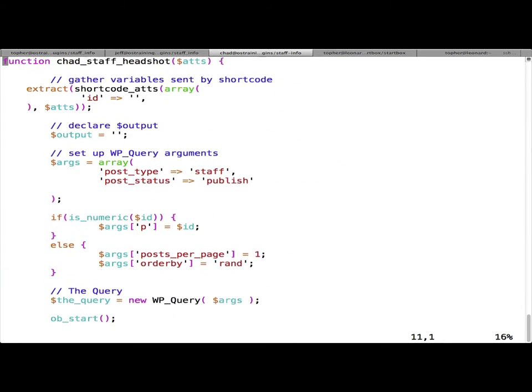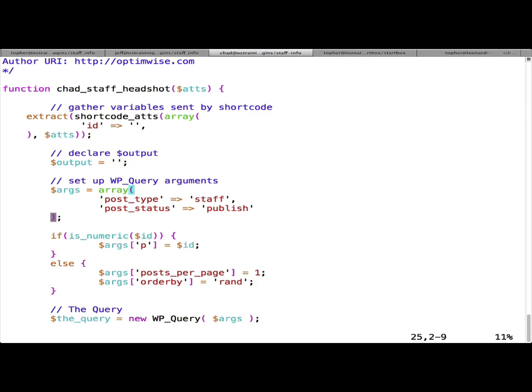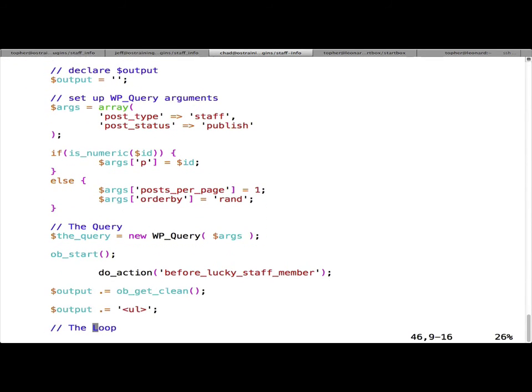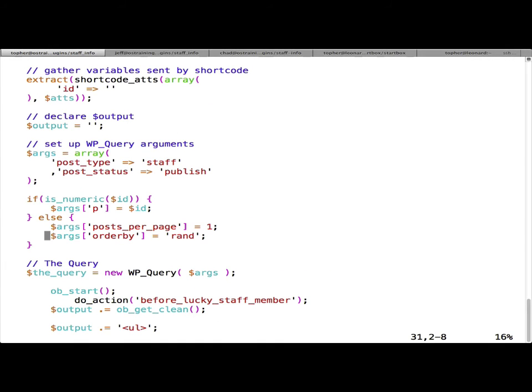So starting from the top, we have a shortcode. We're taking ID. We're declaring output. We're giving our variables, or our query variables. We're saying if the ID is numeric, then get the ID. If it's not, then limit by 1 and order by random. So we get a random one. Send the query. And then, this is Chad's. That's why it looks so weird. Post per page is 1, order by random. We send the query.